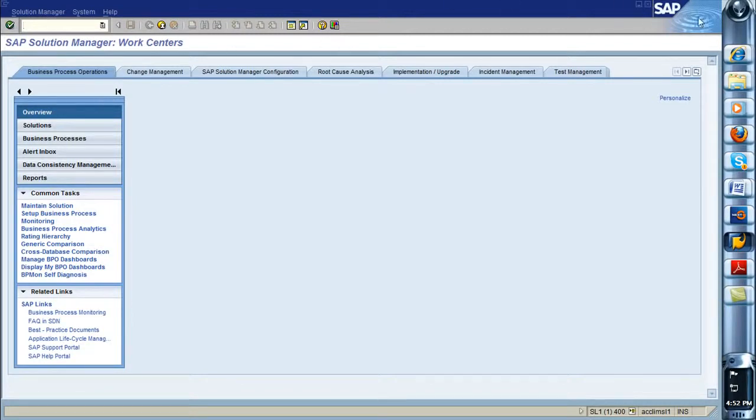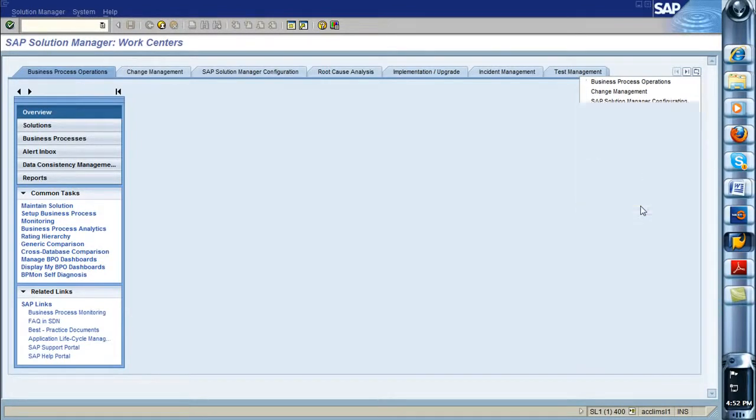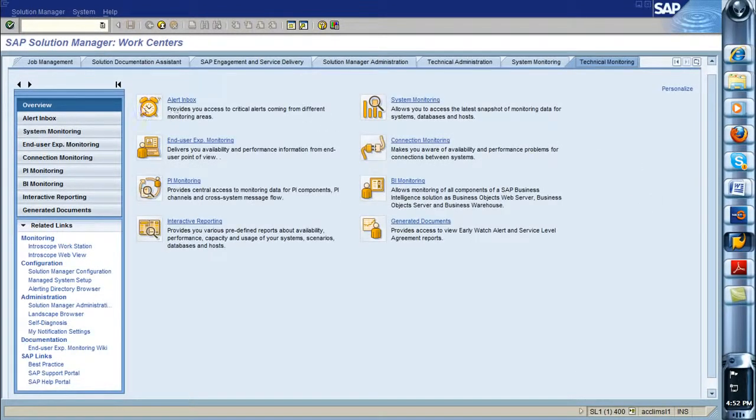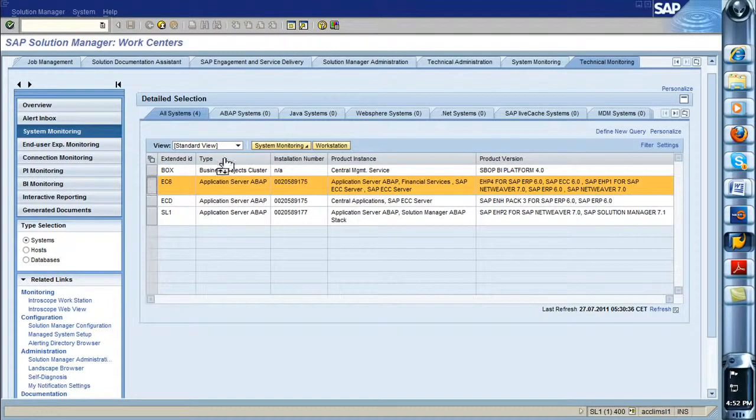So now I want to show you technical monitoring. Hang on to your hats, folks. This is going to be very fast. So the first thing we want to do is the technical monitoring. Right here we come into system monitoring. We're going to have a look at some technical issues with one of our systems. The ECC6 system has a problem. So I'm going to start this thing.